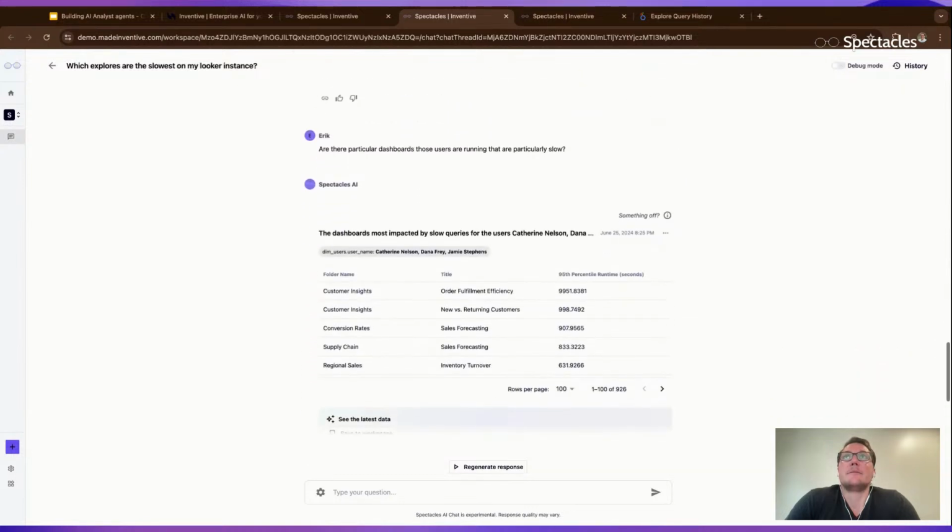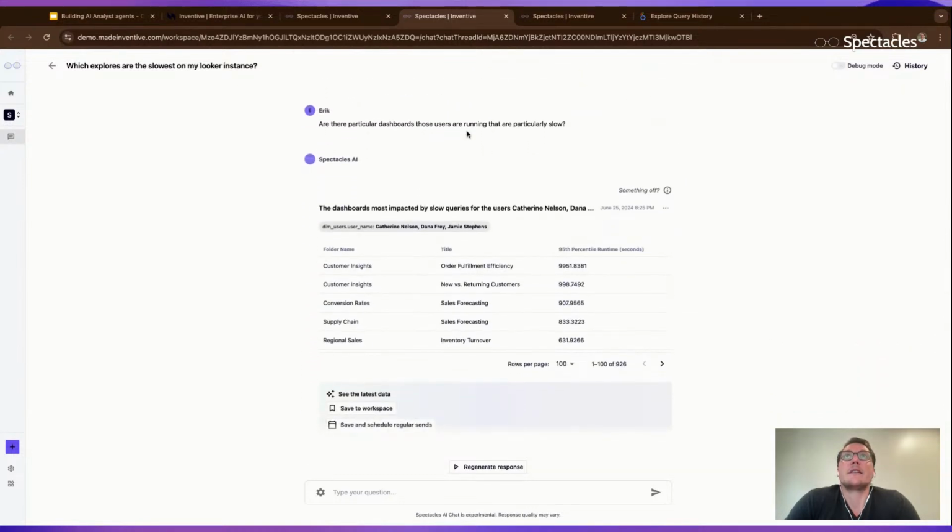And then finally, are there any dashboards that are running particularly slow for these users? And so now we have this user filter and are able to see what users' content is actually causing the slowdown. So taken together in this iterative journey with the AI analyst, you can really drill and take the results of your previous question and continue iterating to the insight that you need to be able to take better action. And again, if there's anything that you like and you want to receive on a recurring basis, you can do that.